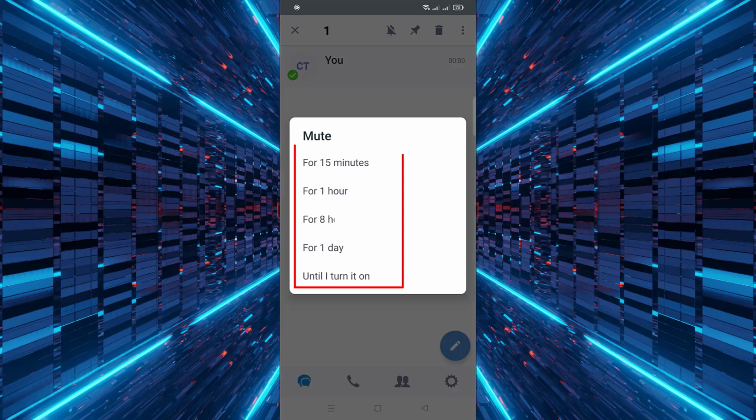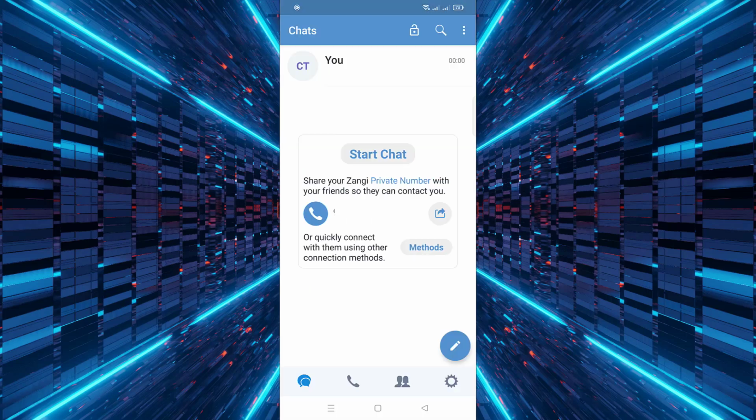You will see several options for how long you want to mute the chat. You can select from 15 minutes, 1 hour, 8 hours, 1 day, or until you manually turn it back on. Choose the option that best fits your needs.